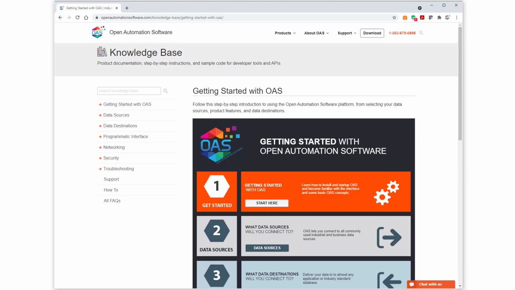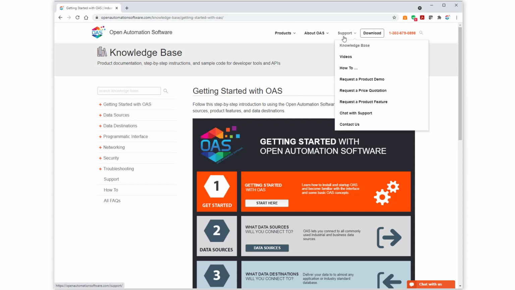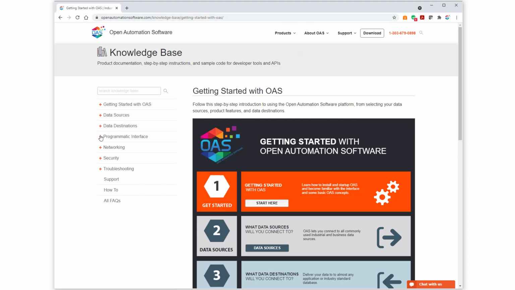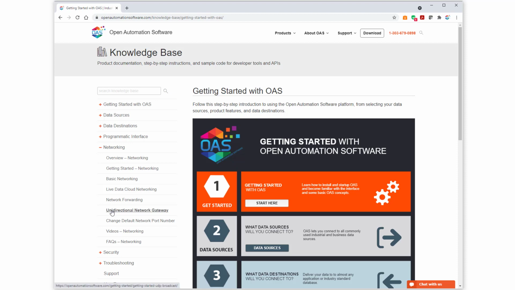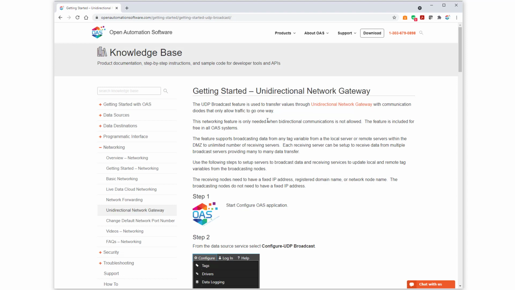It's extremely easy to set up, and if you visit the website openautomationsoftware.com and go to our knowledge base, on the left you'll see a networking section, and there you'll see 4 of our networking types: basic networking, live data cloud hosting for hosting your own data. We have network forwarding, but there you'll see the unidirectional network gateway. If we select that topic, I'm going to now show you how to implement the steps to set up the broadcast node and the receiving node to do the network transfer.